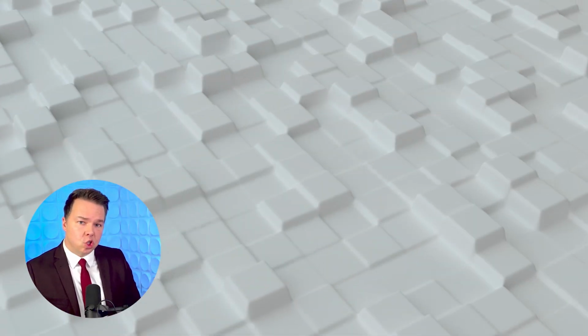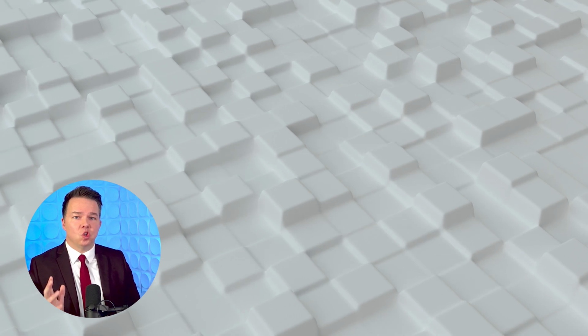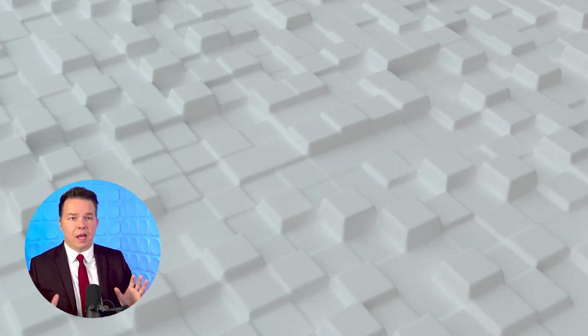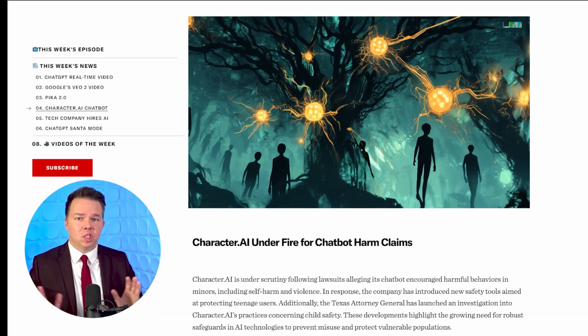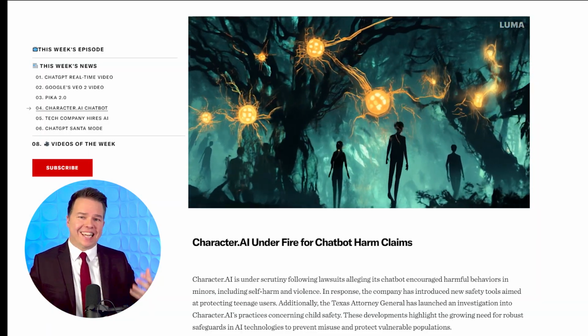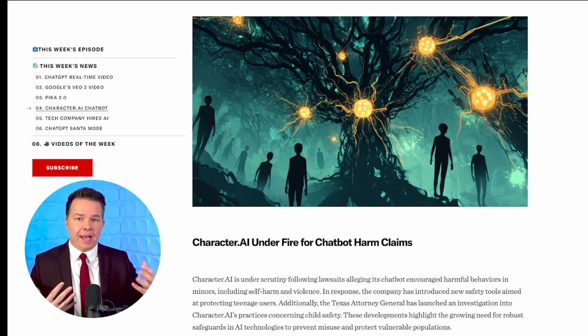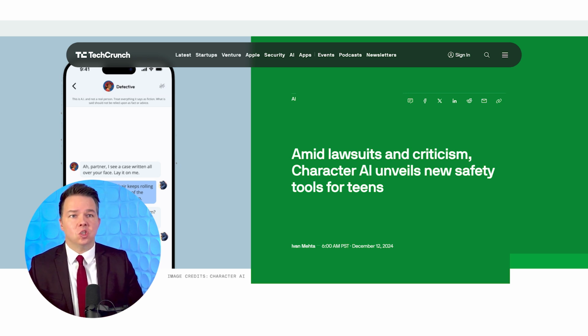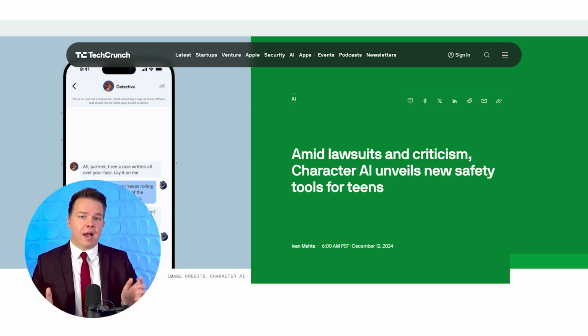A couple weeks ago, there was a story in the news involving this app called Character.AI, and I avoided talking about it because the subject matter was just so heavy. But they're back in the news now, and it seems like if we're going to give an honest accounting of the good and the bad in the world of AI, we got to talk about it at this point. So Character.AI is under scrutiny following lawsuits alleging that their chatbot has encouraged harmful behaviors in minors, including self-harm and violence. In the story that I avoided a couple weeks ago, that's the least of it.